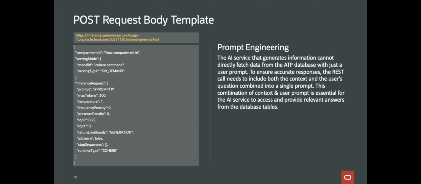And so what we're actually sending in that payload is not only the prompts that the user enters, it's the prompt and the context combined into one. And so with that, we can go ahead and jump into our live demo.